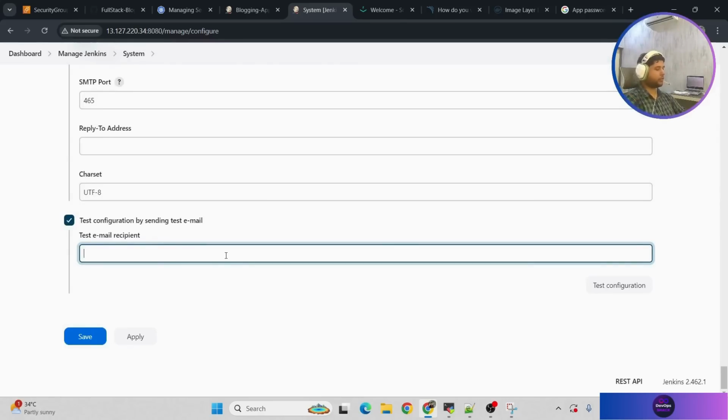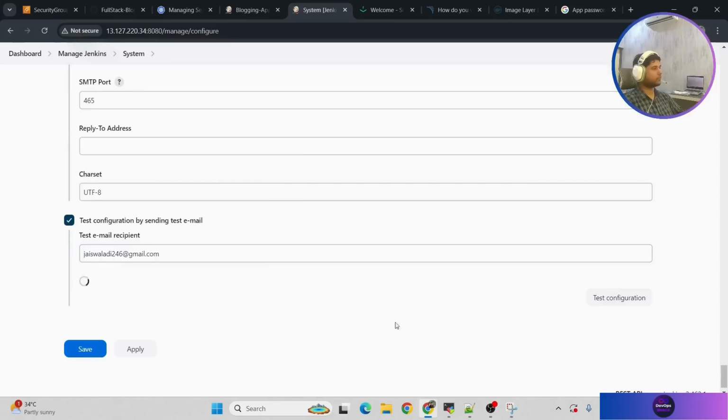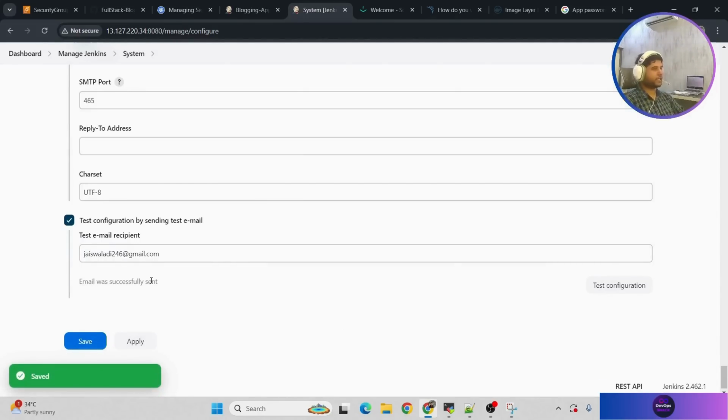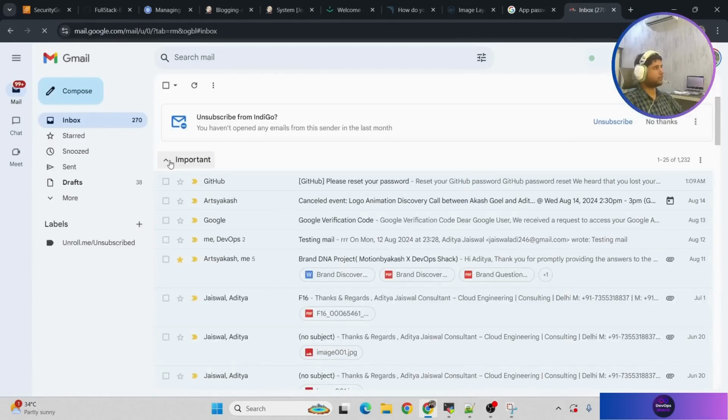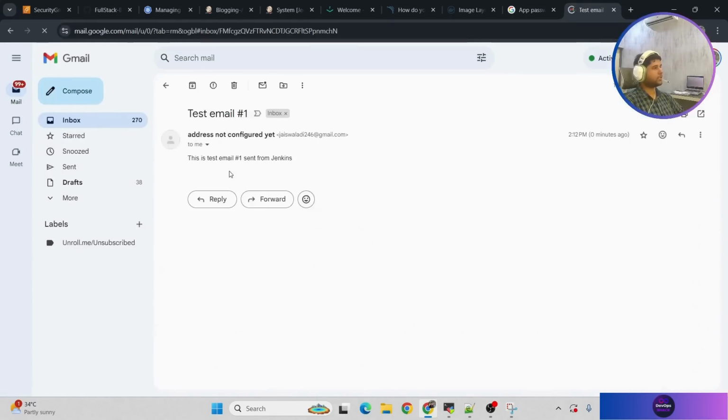So here what I'm going to do, I'm going to write my own email, and let us see if we are able to receive the email or not. It says email was successfully sent. We can verify this by going to email. You can see this email. Okay, this is the test email. This is fine.